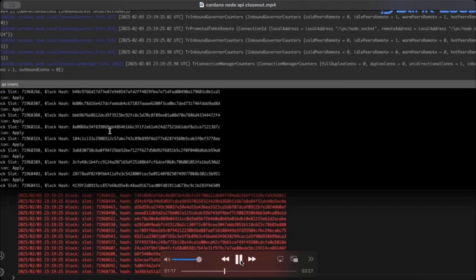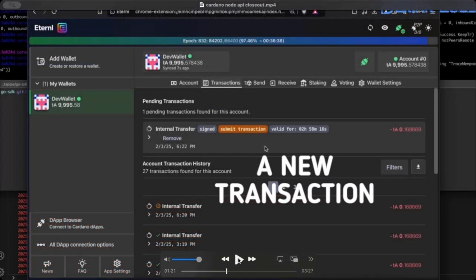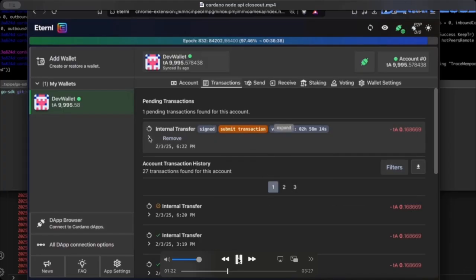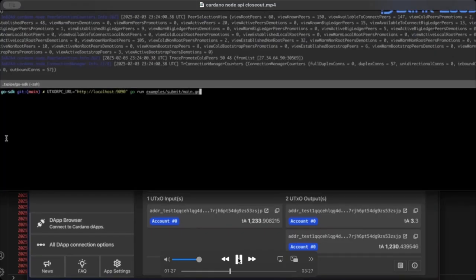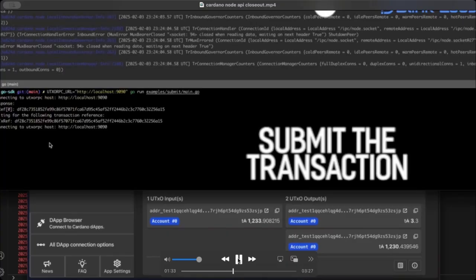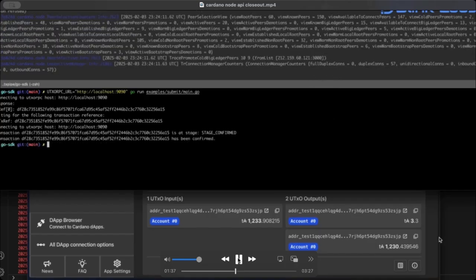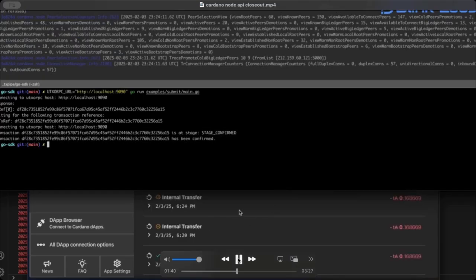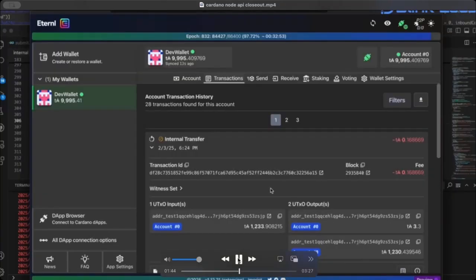Again, the client in the middle, Cardano Node API at the bottom. So we will start a new transaction. Again, we're in Eternl with an unsubmitted transaction ID, so we can show that later. We will run the submit example, submitting the above transaction via UTXO RPC. And then we will show you it has been submitted in Eternl. Ta-da!